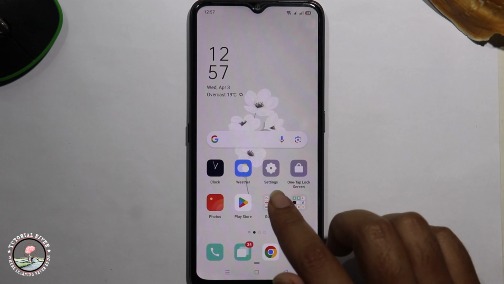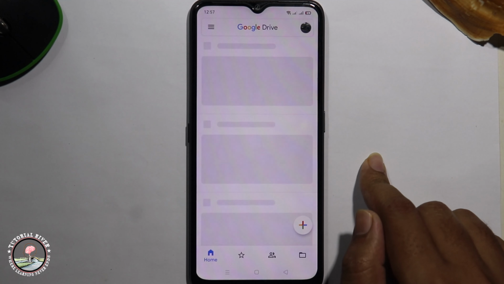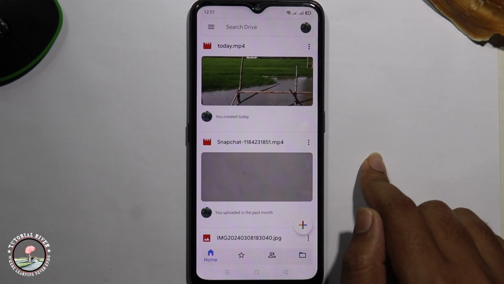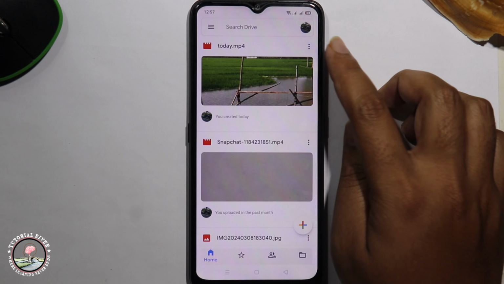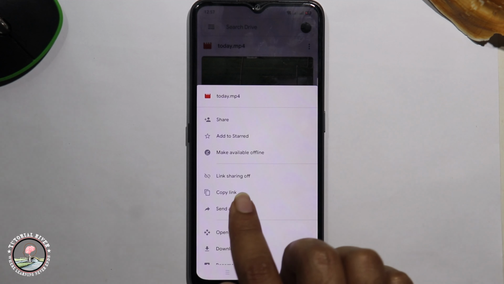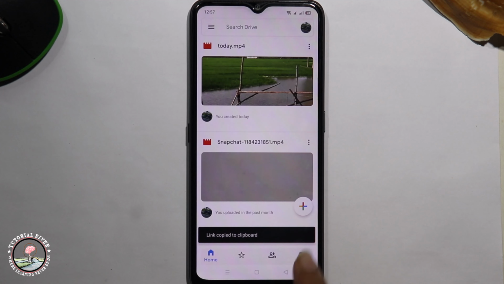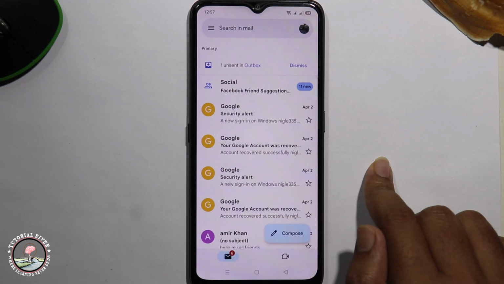Okay, now I'm opening my Google Drive. Tap on the three dots. Select copy link, and go back, open Gmail.